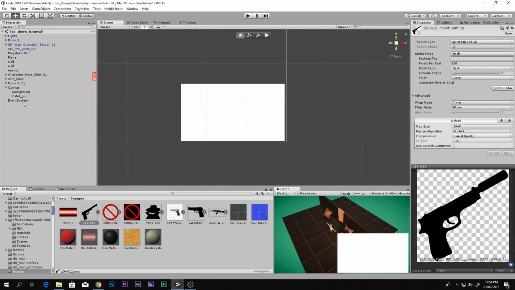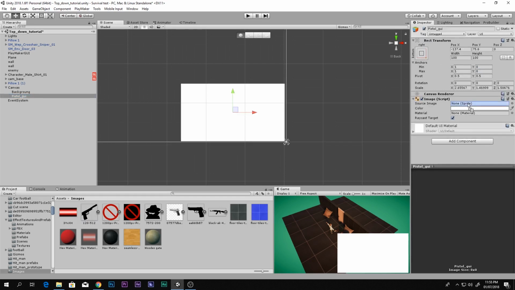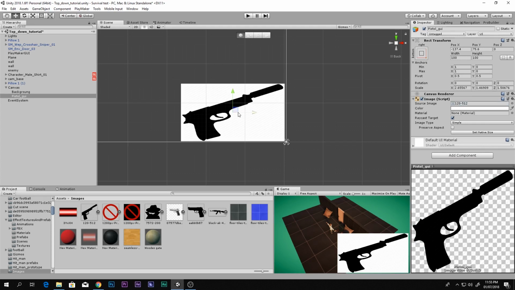Then you just have to drag and drop that image inside over here. Then go in here and set it to Sprite 2D, and apply. Then come back to your pistol GUI, drag and drop it in here, and there you can see it right here.